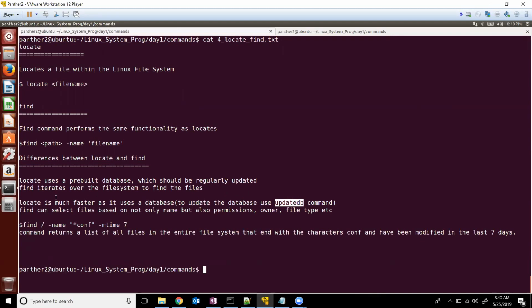Then all the new files will be added into the database, and locate can locate them for you. But locate has only one argument. You cannot do more, you can just locate a file. But find is a very advanced version of locate.